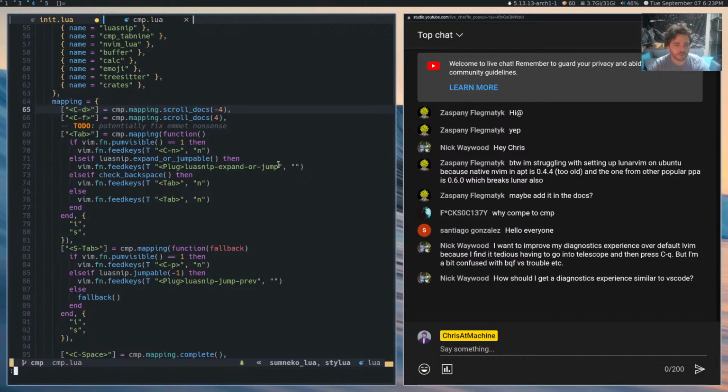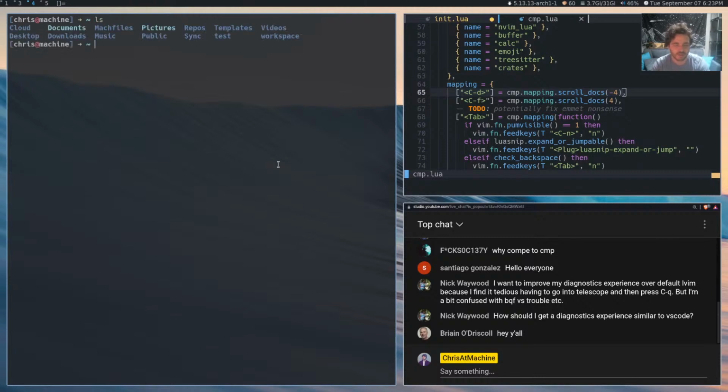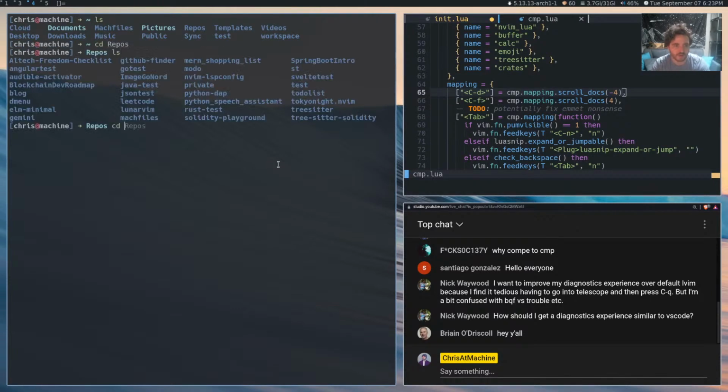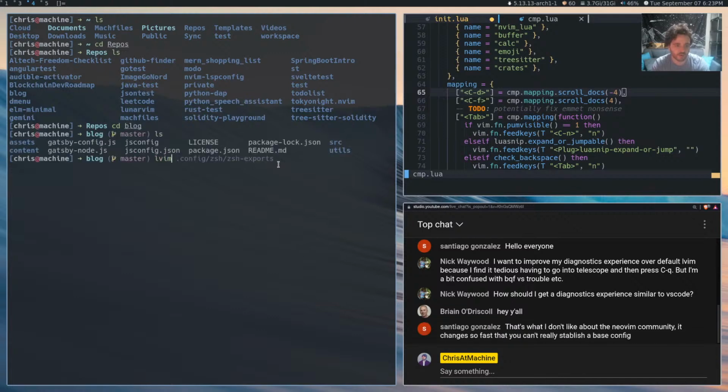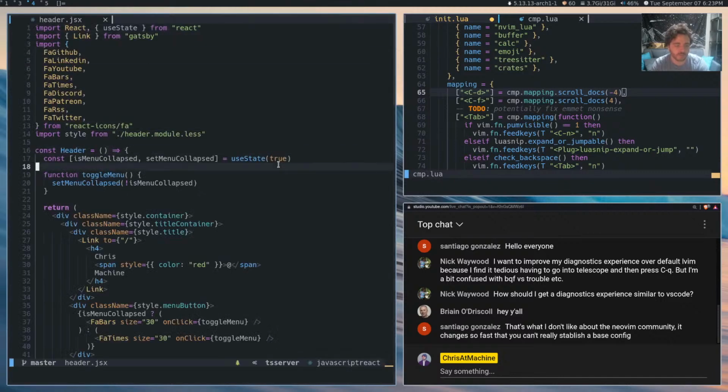Well, also, for some reason we've noticed that Simneco won't work in the LunarVim. I don't know why. It doesn't matter. So let me go open another project that isn't Lua based. Components, header.jsx. All right. So you want diagnostics, just a better diagnostics experience. So my recommendation is to use something like Trouble.